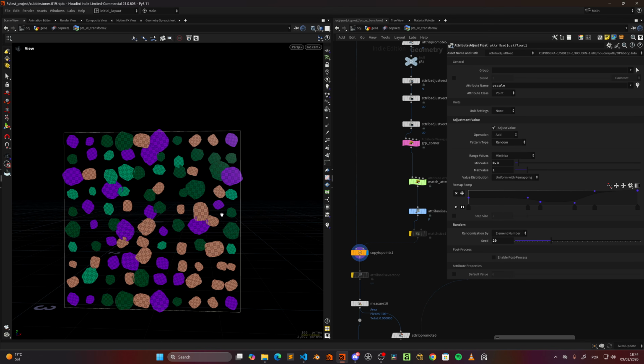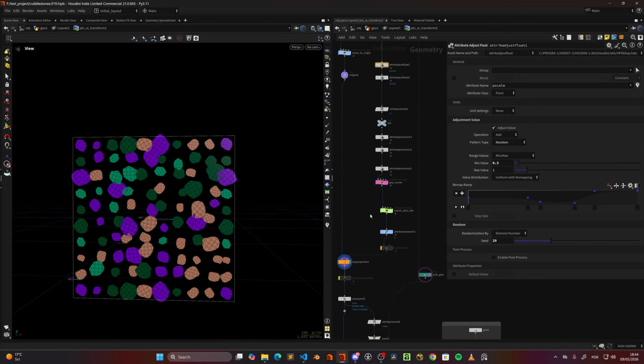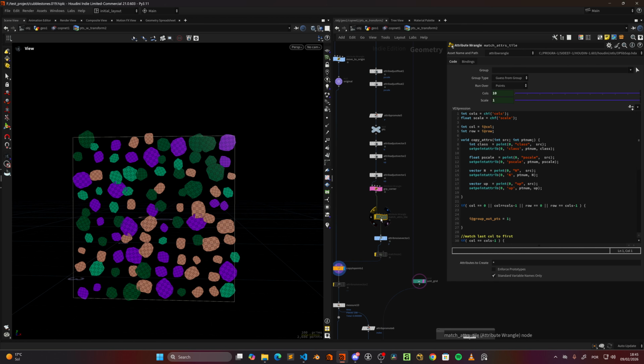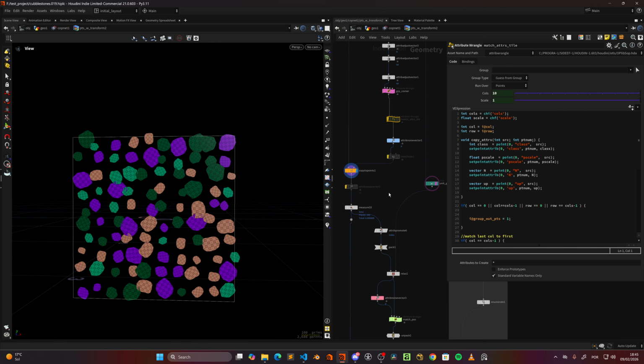But at this point, they all go over each other because I placed this attribute noise to give it some variation and whatnot. But I will, on purpose, disable this node in here where I match the attributes to make it tile, and we will come back to it later.